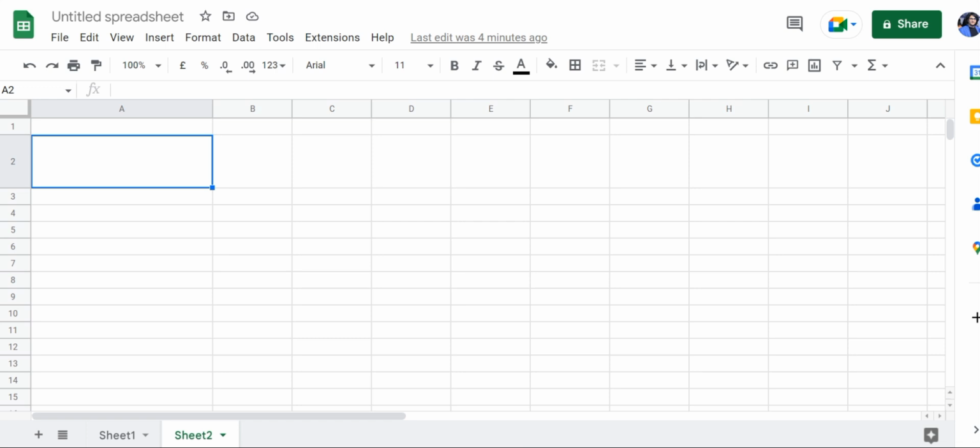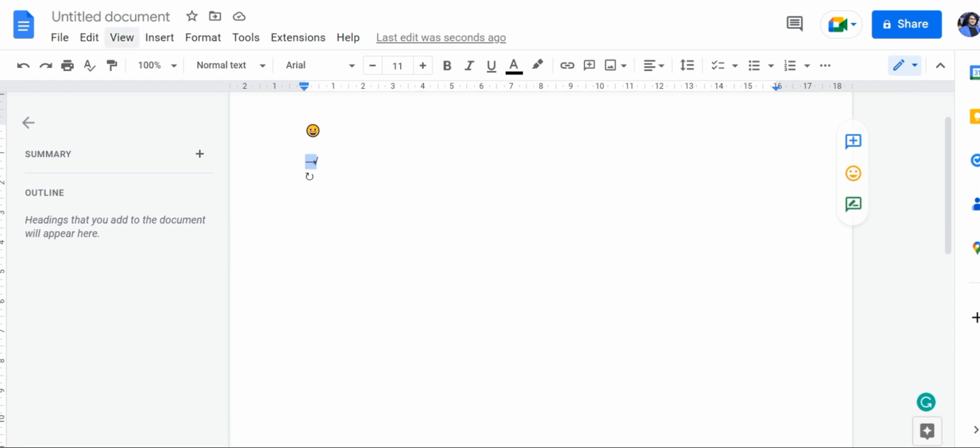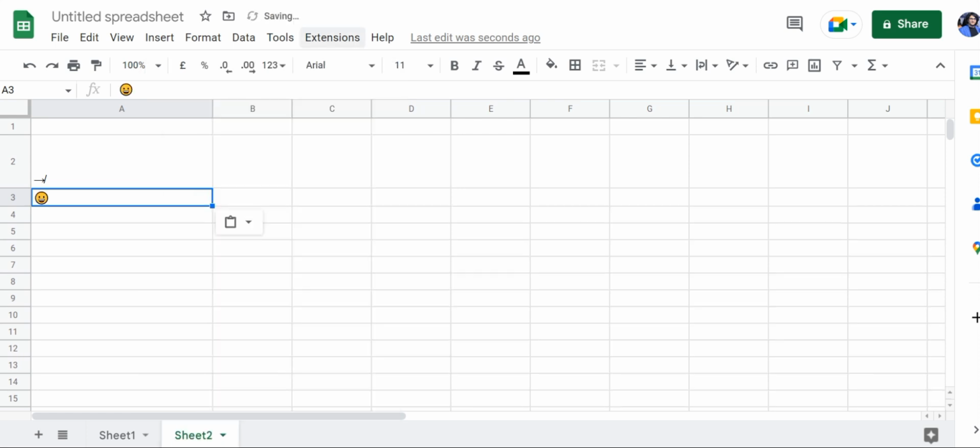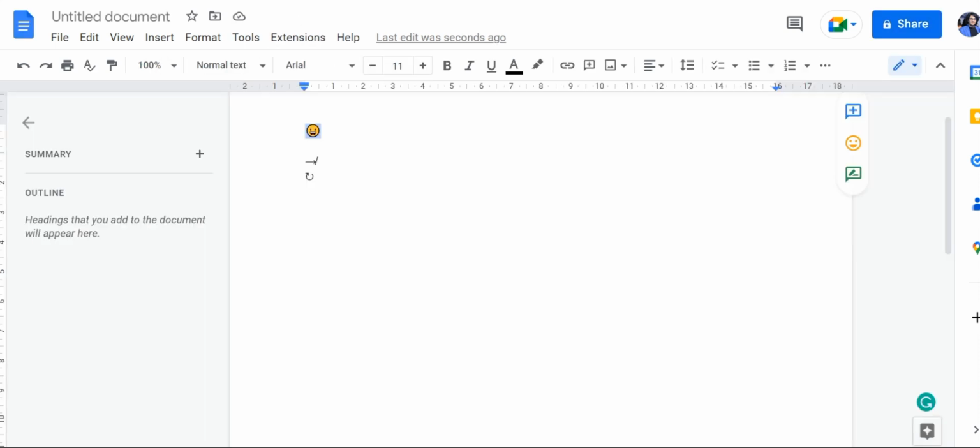Let's paste this right here. And let's bring this emoji over as well. And let's bring this symbol right here as well.